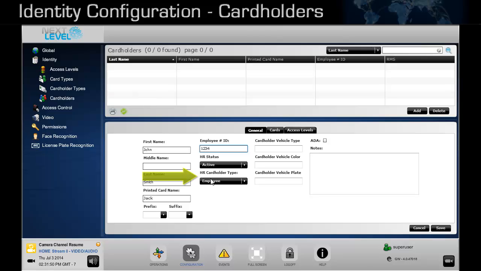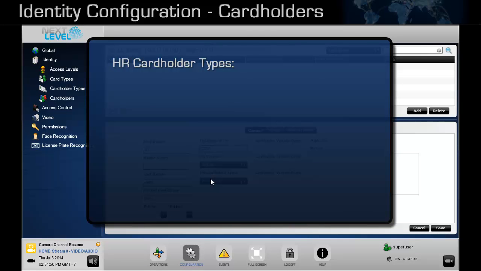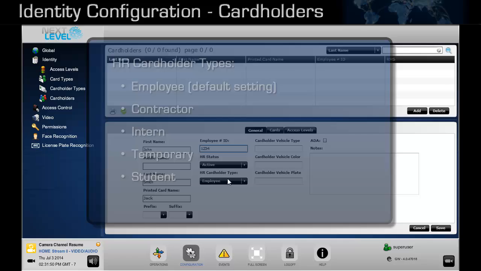Set the HR cardholder type for the cardholder. This type defines the position held by this cardholder, and is separate from the manually created cardholder type. The HR options are defined by the system. The HR cardholder types are Employee, which is the default setting, Contractor, Intern, Temporary, and Student. Select an option from the drop-down list.